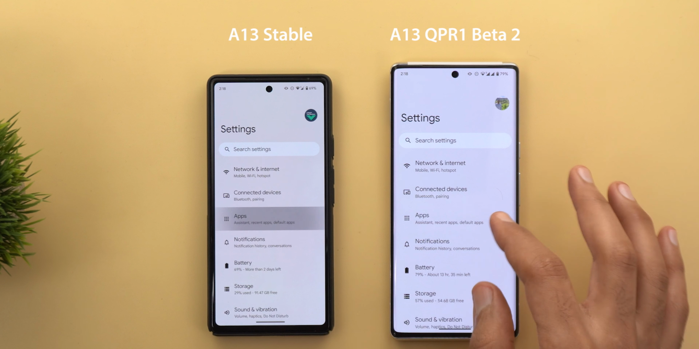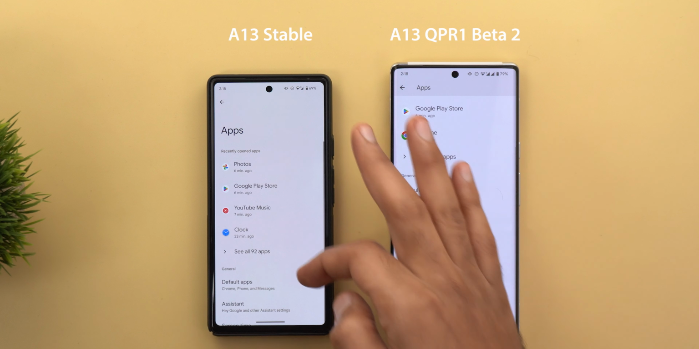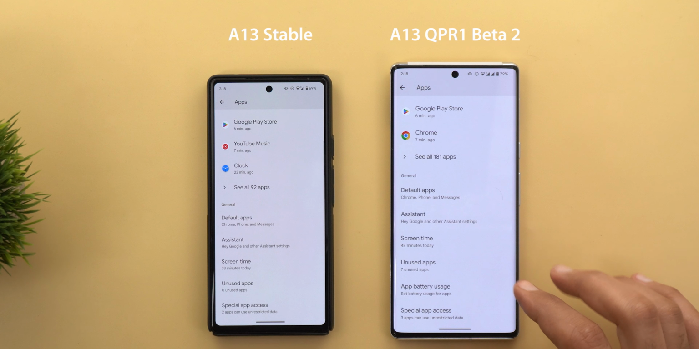Talking about the battery now, when you go to the apps settings page and scroll down, you will see a new option here called app battery usage, and this will give you a quick shortcut to modify the battery settings for your apps, and this is not an option in the stable version.